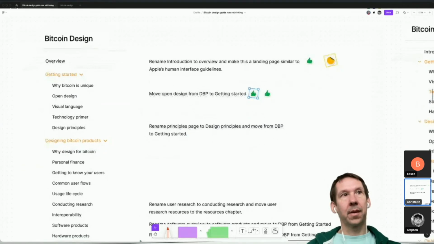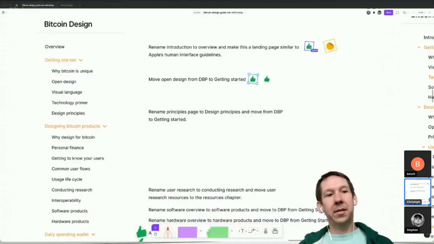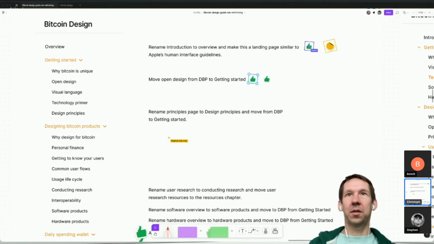Principles. Just so you know that they're design principles, not so much just general principles. I like more descriptive titles. When it's in a section called designing Bitcoin products, you don't necessarily need to call it design principles. But if we move it to a different section, design principles maybe makes more sense.